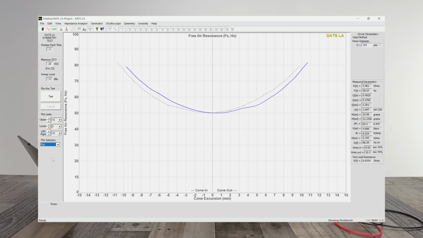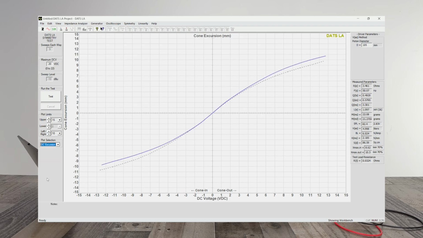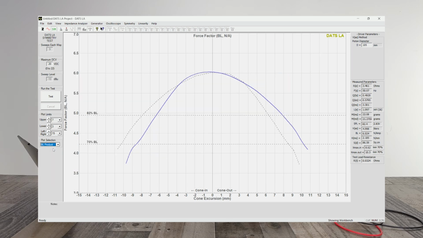you have FS. Now, again, this is cone excursion down here, the in, how many millimeters, and the out, how many millimeters. But you can do this for all your parameters, DC voltage. BL is usually the most important, and KMS is also important in driver design.